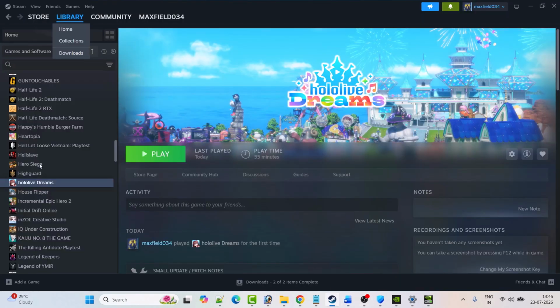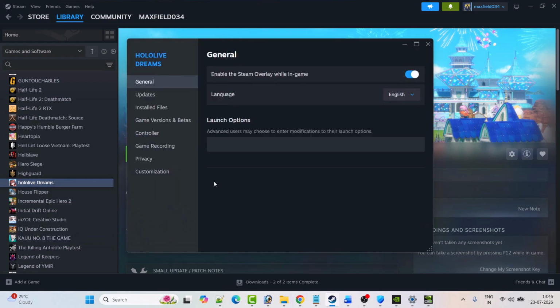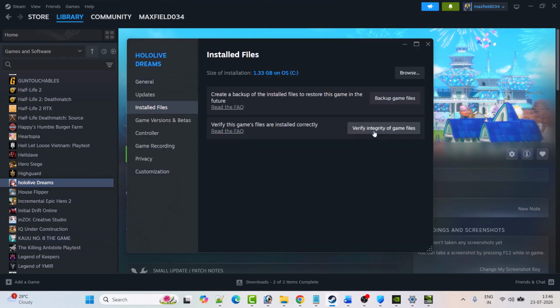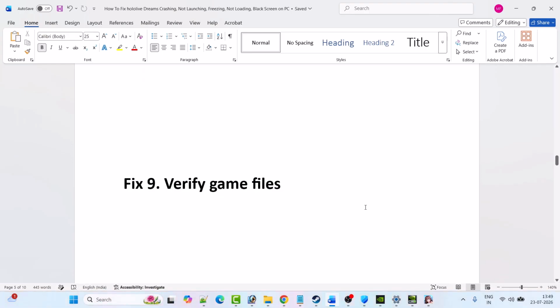Fix 9 is to verify the game files. So open Steam, go to library, right click on the game, select properties, go to the install files tab and then click on verify integrity of game files. And after the 100% verification of the file has been done, then you can go ahead and launch the game and check. Now one more solution you can follow over here.